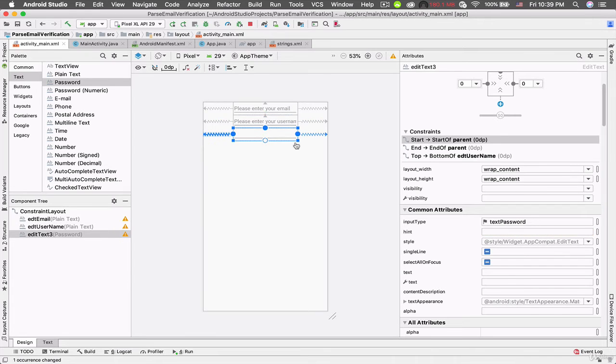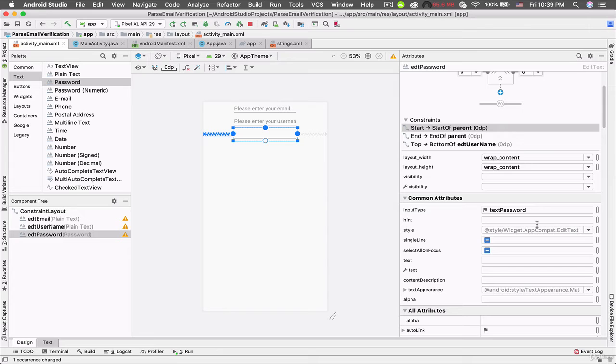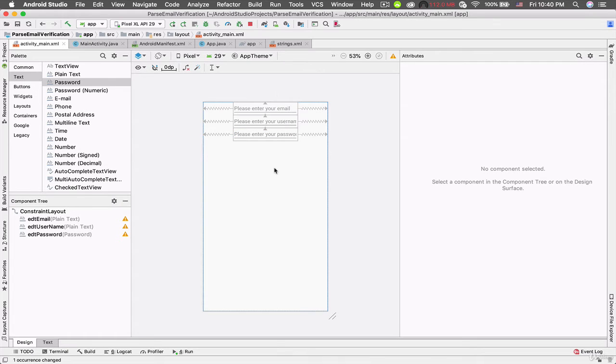And finally for the password, so again ID should be changed to EDT password, and for the hint, let's say please enter your password. Okay, so now that we have these edit texts here, I'm gonna add a button.